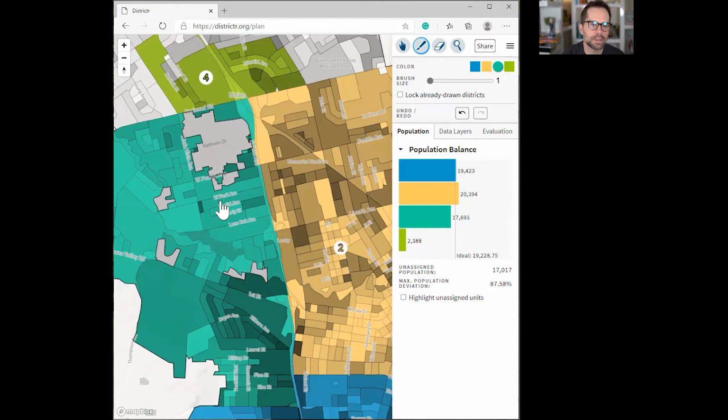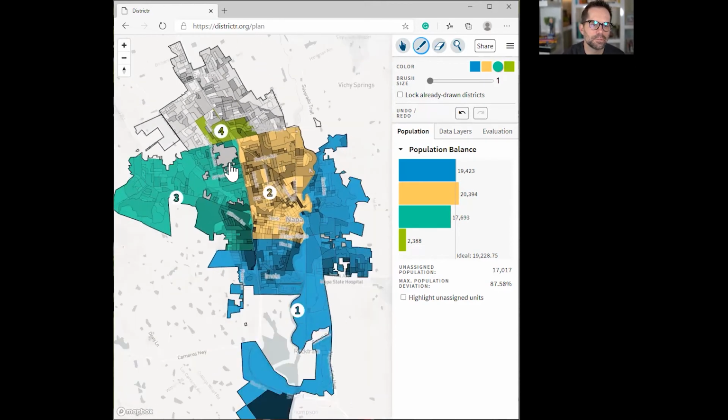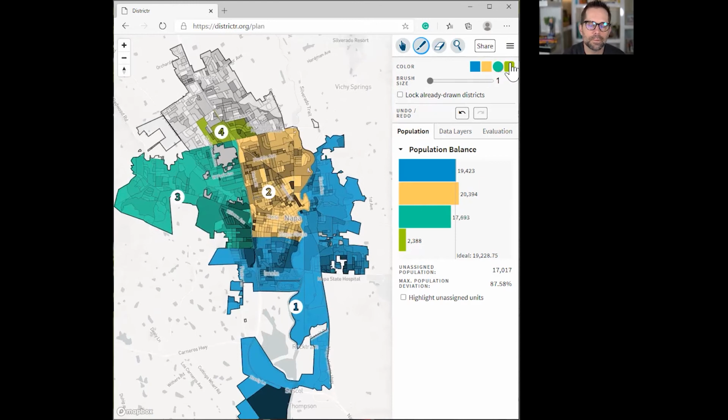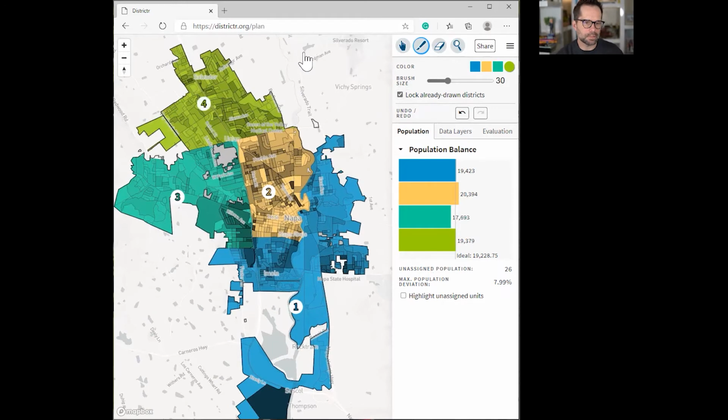So let's make this little one green. That's a one census block shift. Let's back it out. Let's go back to this. Let's go to lock already drawn districts. Let's go to a bigger brush size. Let's just grab the rest of this. So now I have drawn Napa. I think this looks somewhat similar to the final plan, what it was like.